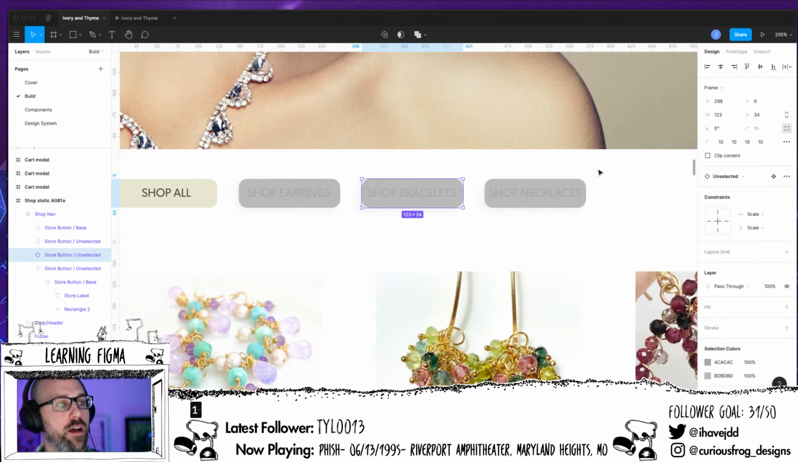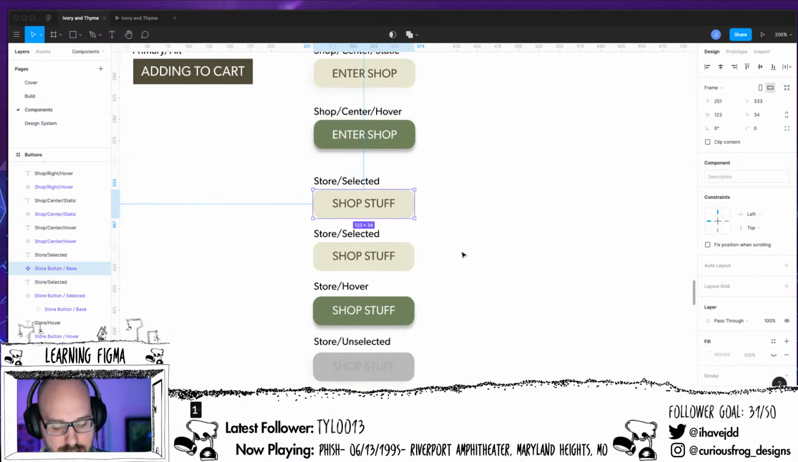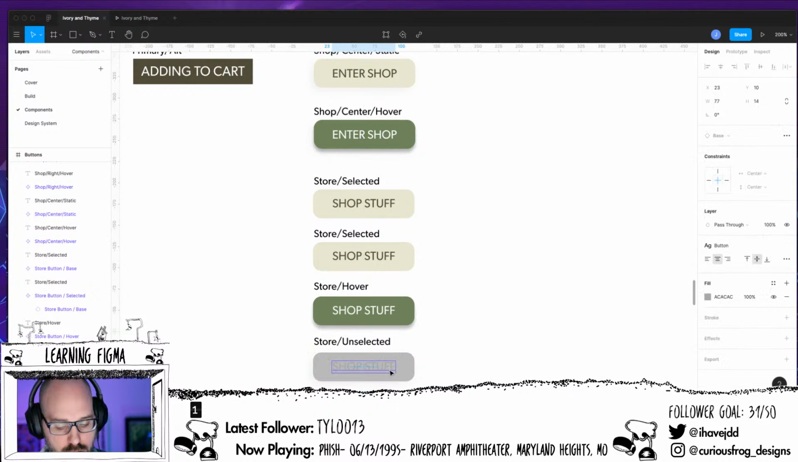So there's one thing with these buttons that I'm not 100% sure of. There's got to be a way to do it. I've messed around with it and did it by accident. And that is to automatically add the padding to these as you type out.